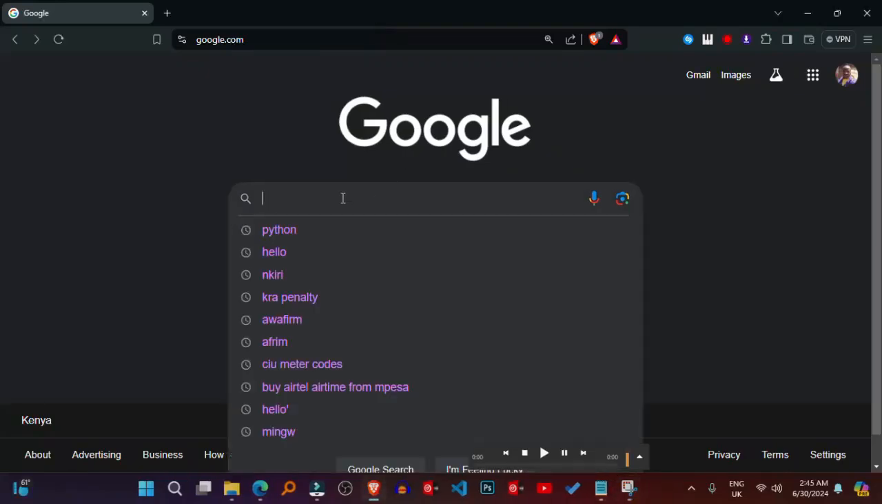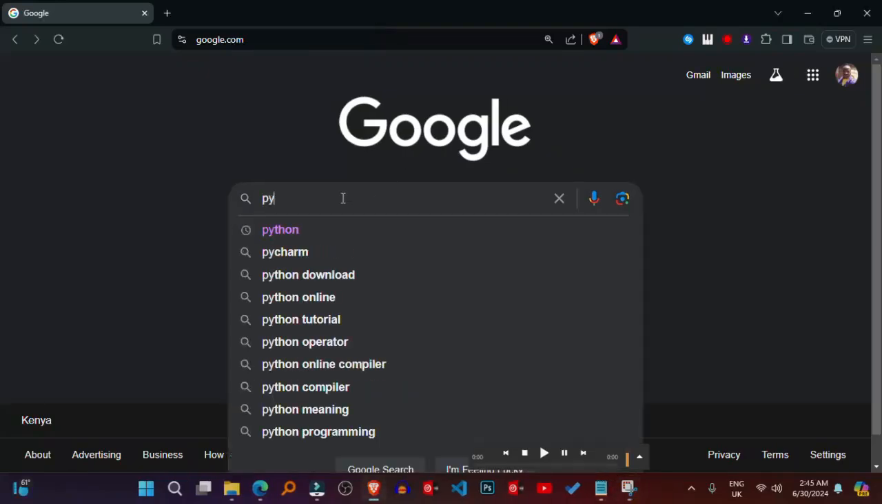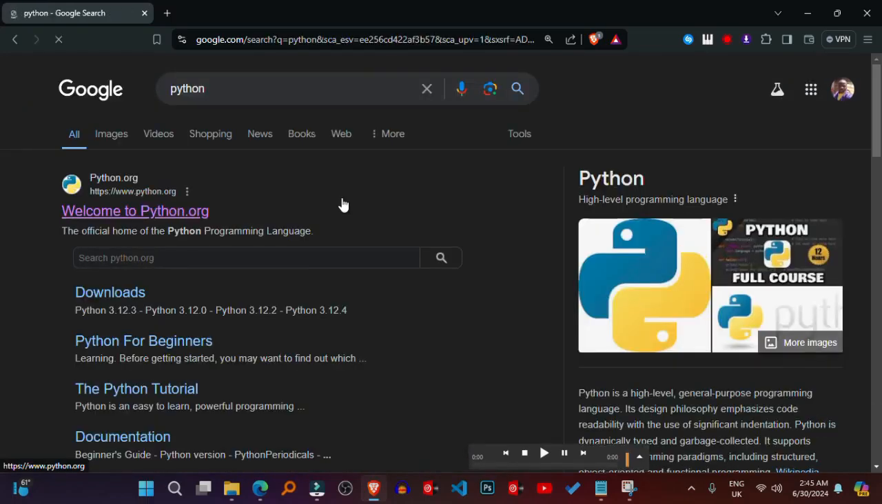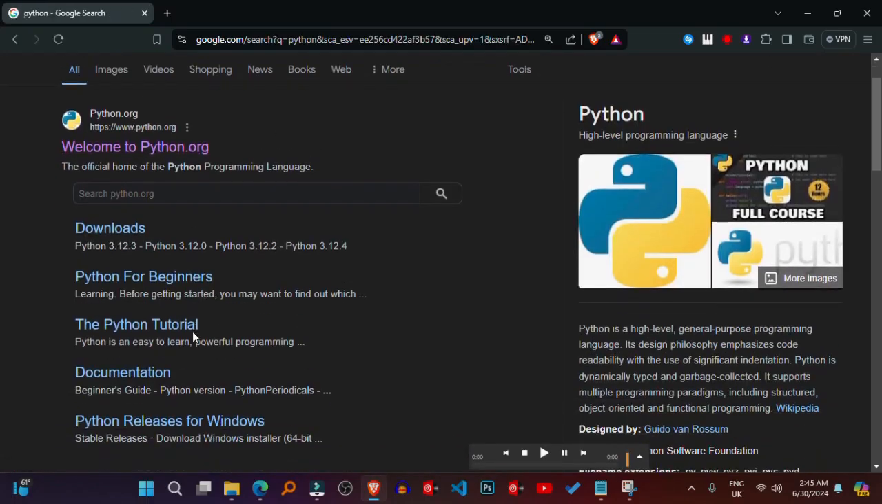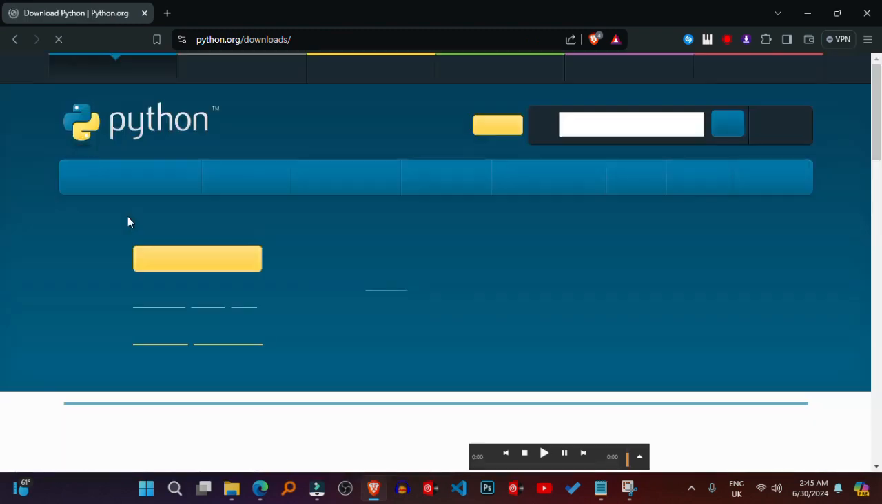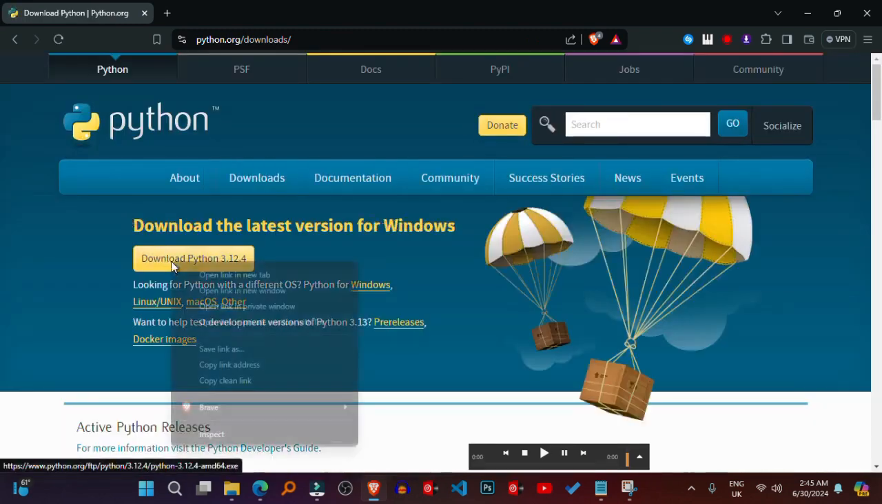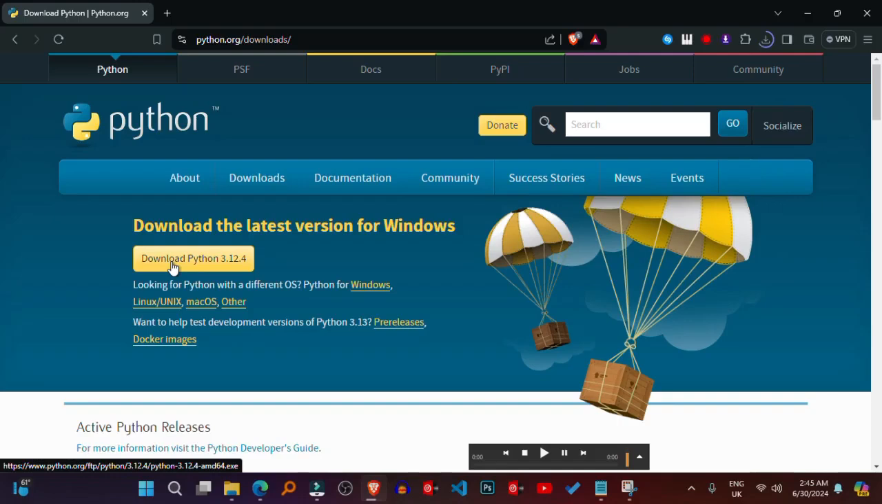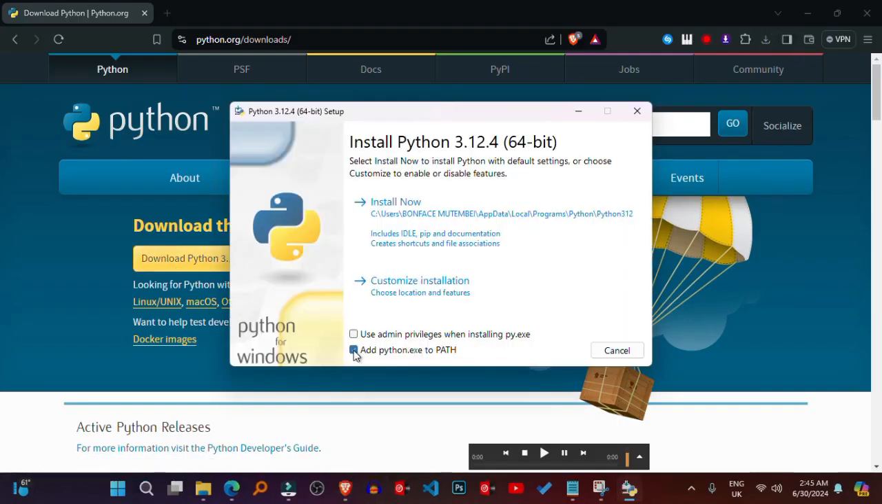One, install Python. Before you can run Python code in VS Code, you need to have Python installed on your system. Follow these steps to install Python. Windows: download the latest Python installer from the official Python website, python.org/downloads. Run the installer and make sure to check the box that says Add Python to PATH during installation.